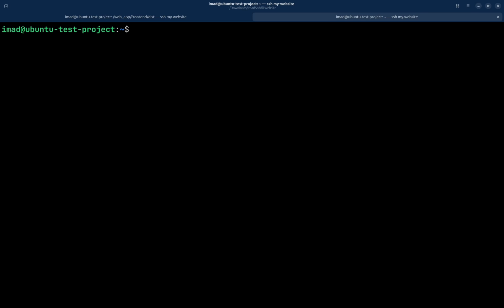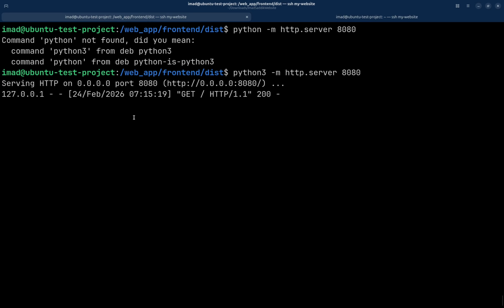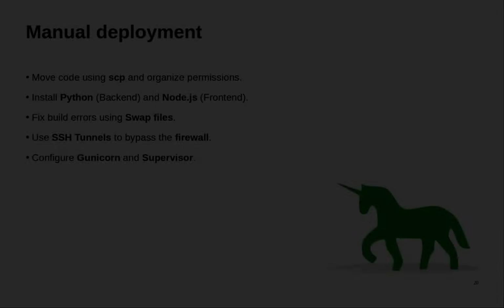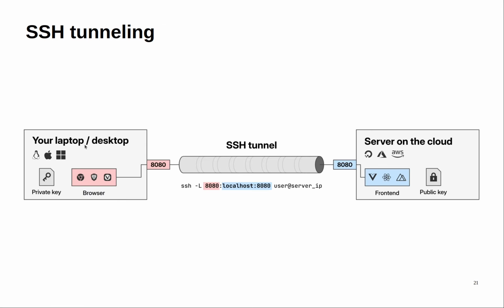But you might say, well, we cannot do that because the firewall is active. But I have a solution for you, and it's called SSH Tunneling. Let's go back to the slides because I want you to learn about this amazing feature. Okay, here we are, and let's look at SSH Tunneling. I have this diagram that I made in order to explain this concept for you.